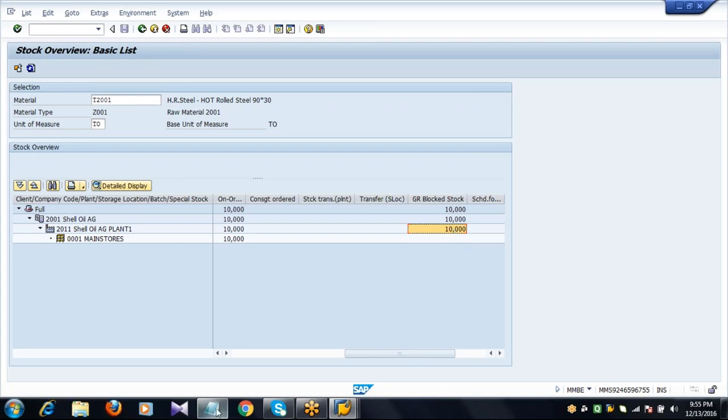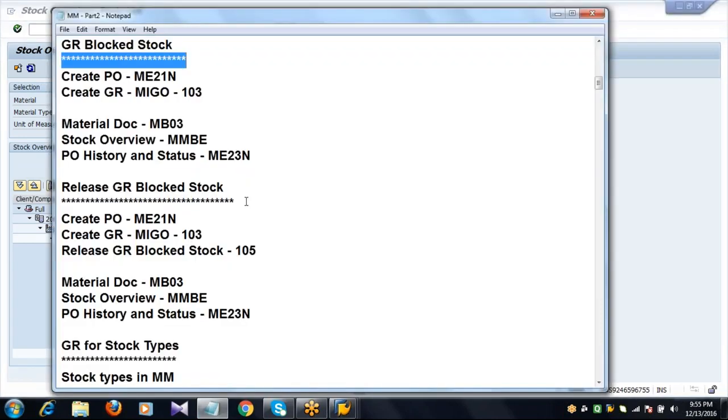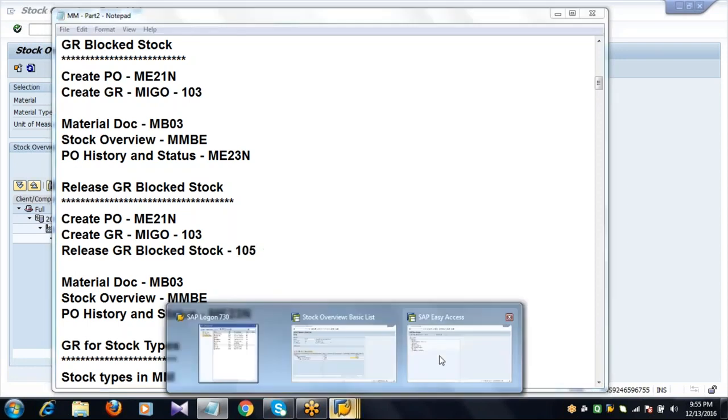Once we get the conclusion, once the quality check of the material is done, then we will release the GR blocked stock with the movement type 105. So for that, you need to create a purchase order, then after that the GR blocked stock. Then we are going to release the GR blocked stock with the movement type 105. So everything changes with movement types only.